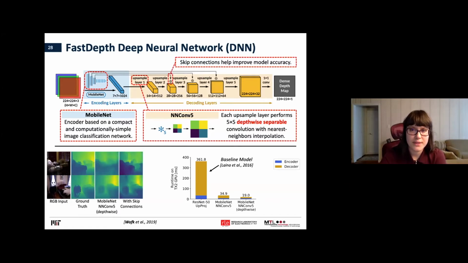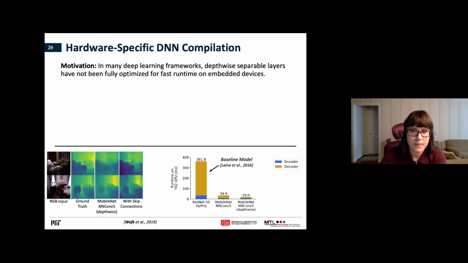We incorporate skip connections between the encoder and the decoder to help sharpen the depth map output and improve our model accuracy. We use additive skip connections, where we add the connected feature map channels instead of concatenating them. This lets us avoid incurring a computation overhead, keeping our model runtime the same. As we now see on the bottom left, with skip connections, our model produces sharper depth maps. That covers the neural network design of fast depth.